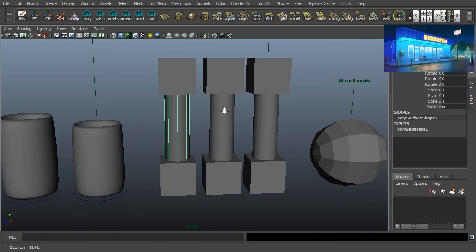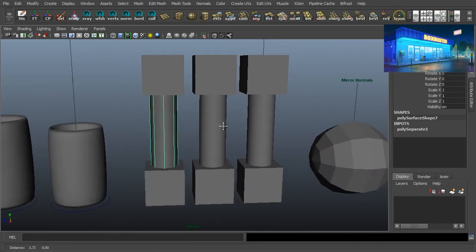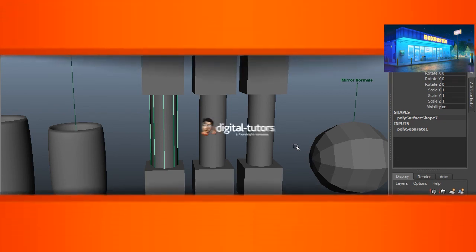Alright, so there's a look at a few tips and tricks that we have for getting our meshes to look better. Now in the next section we're going to go through and talk about a little bit of troubleshooting issues with our polygon objects. See you in the next lesson.